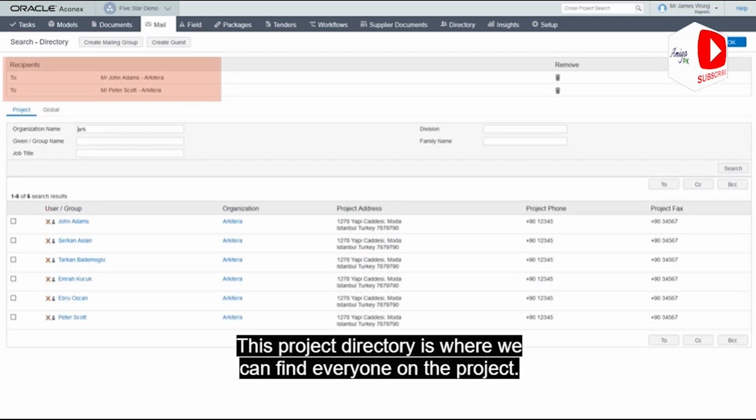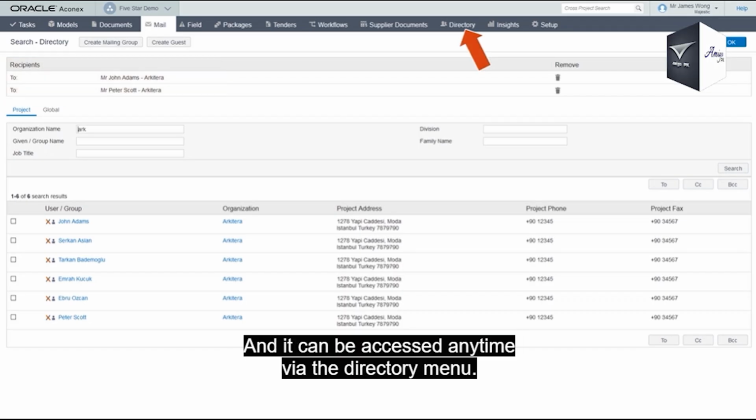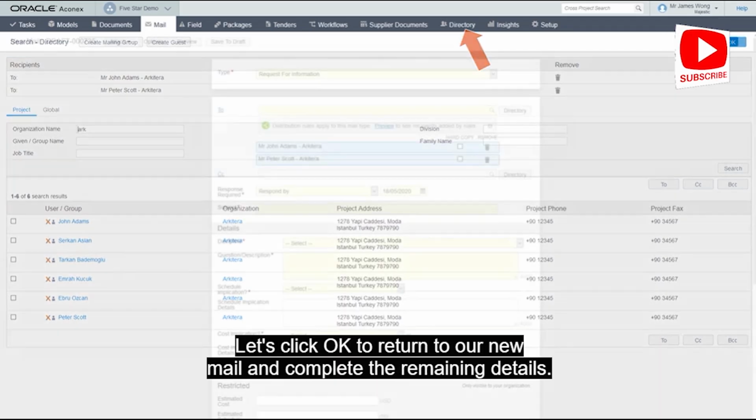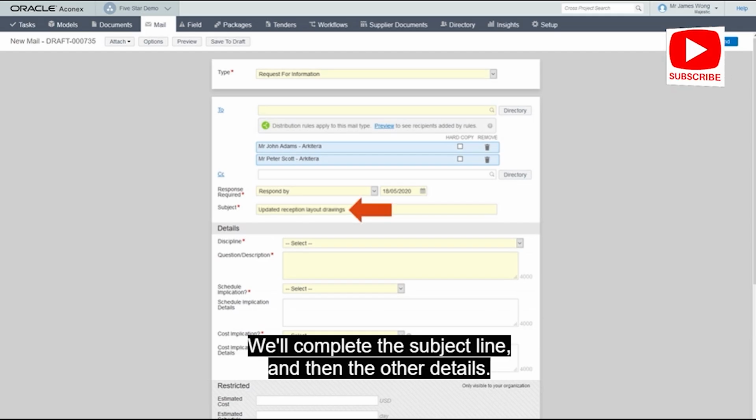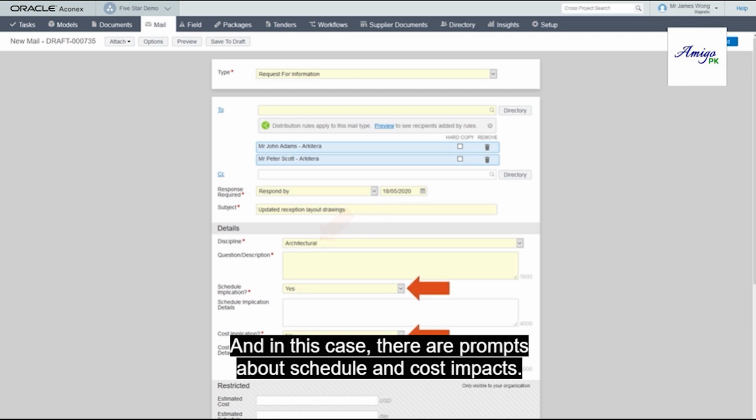This project directory is where we can find everyone on the project, and it can be accessed at any time via the directory menu. Let's click OK to return to our new mail and complete the remaining details. We'll complete the subject line and then the other details. And in this case, there are prompts about schedule and cost impacts.